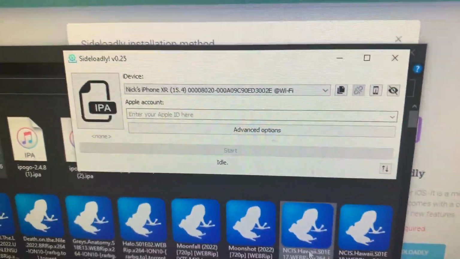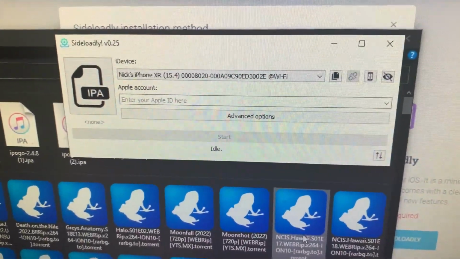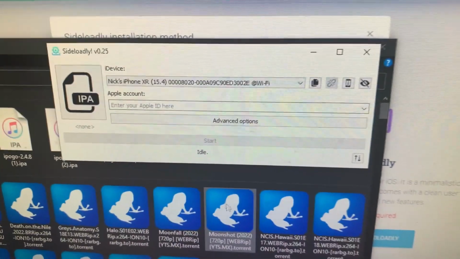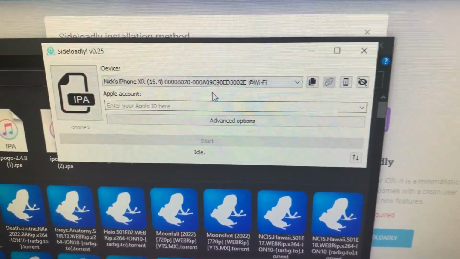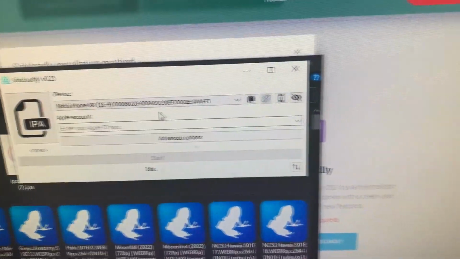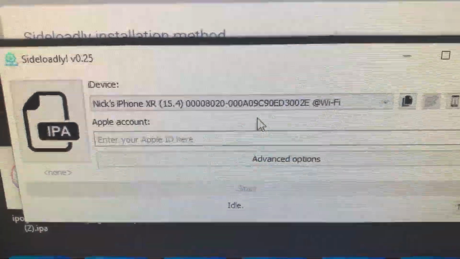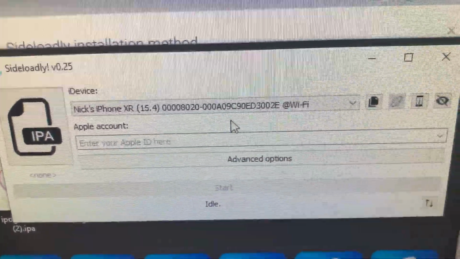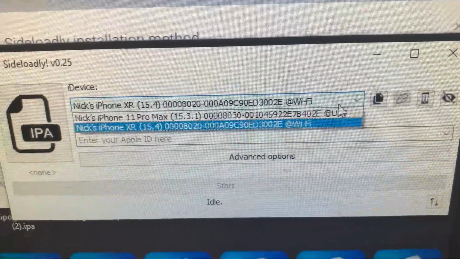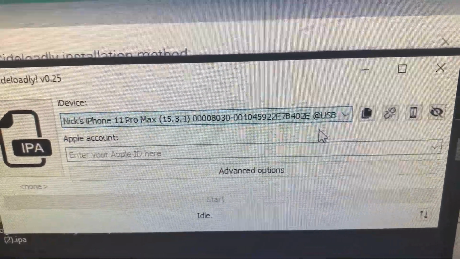Next step is it wants the IPA that you're going to want to install on your phone. Notice it remembers me from the last time, but if yours doesn't, when you plug in your phone, which I'll do now, it should recognize your phone, and then you can use it. That is not my phone, so if you have multiple phones, make sure you select the right one.